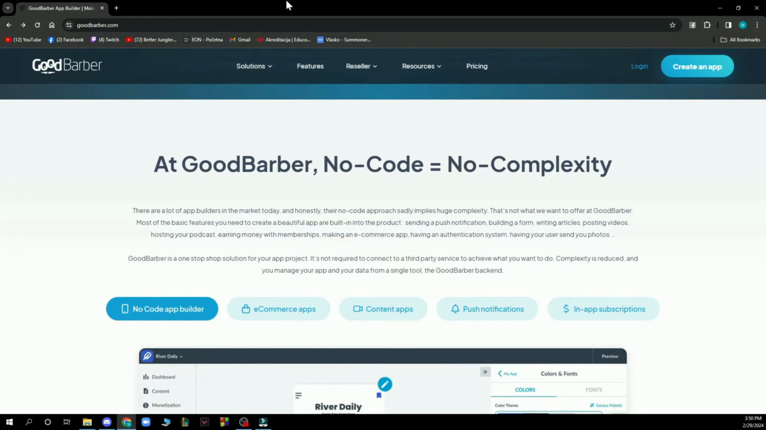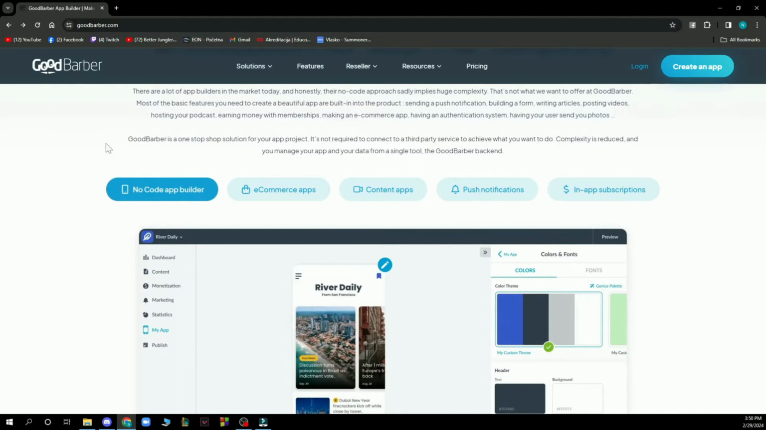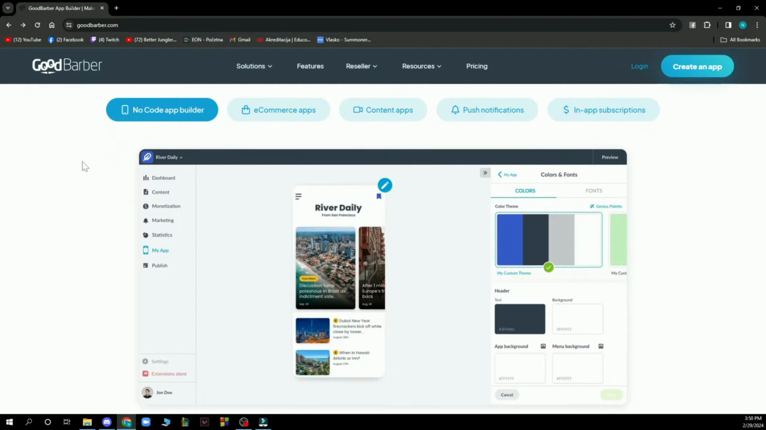Most of the basic features you need to create a beautiful app are built into the product. So sending push notifications, building a form, writing articles, posting videos, hosting your podcast, earning money with memberships, making an e-commerce app, having an authentication system, having your users and your photos. So basically, everything is no-code. Everything is just drag and drop. So basically, anyone can do this without any knowledge before.